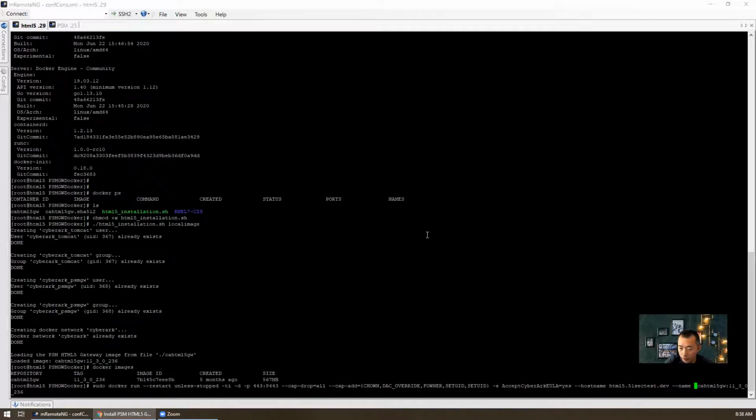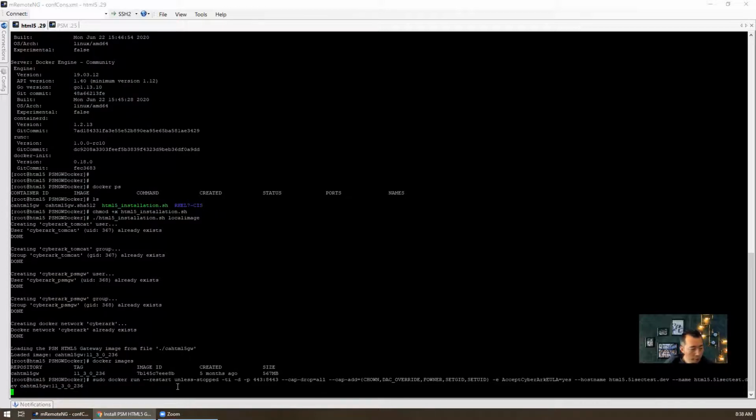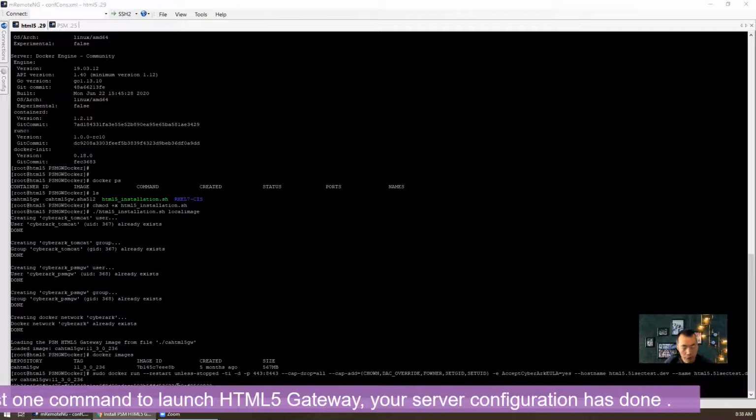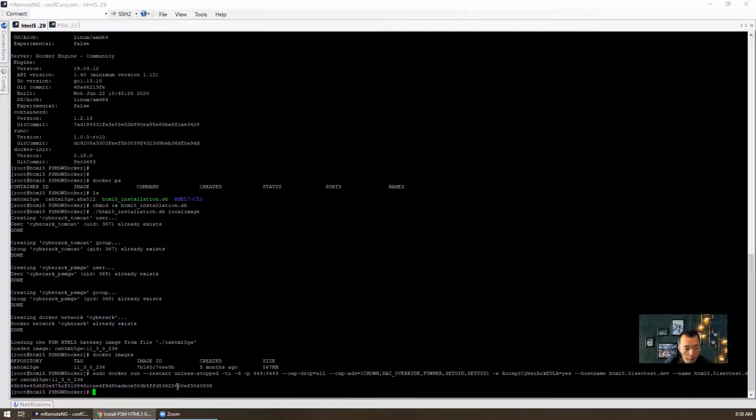You need to match the host name with the Docker name here. Other parameters, just keep it as it is. So it's up in just a couple of seconds, and then the configuration on your HTML5 gateway is completed. There's no more setup here, but we are using a self-signed SSL certificate.